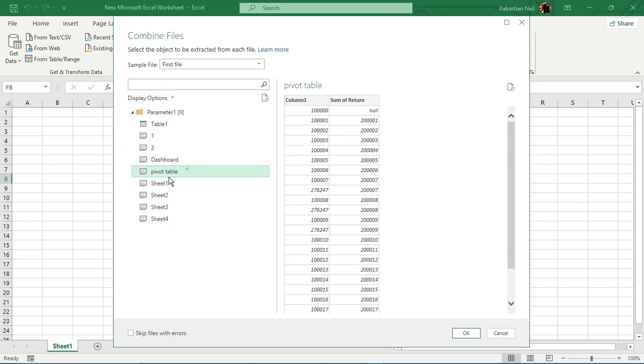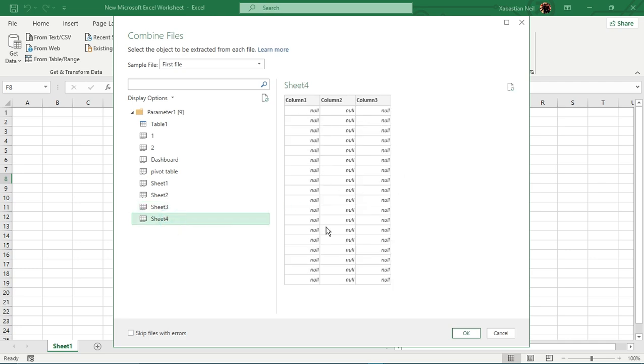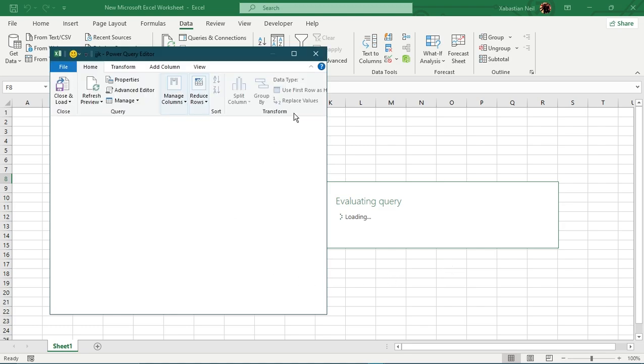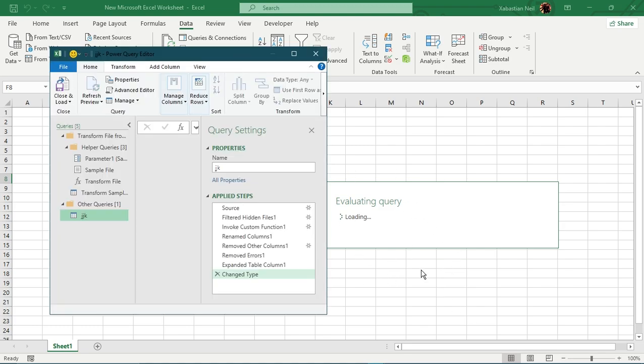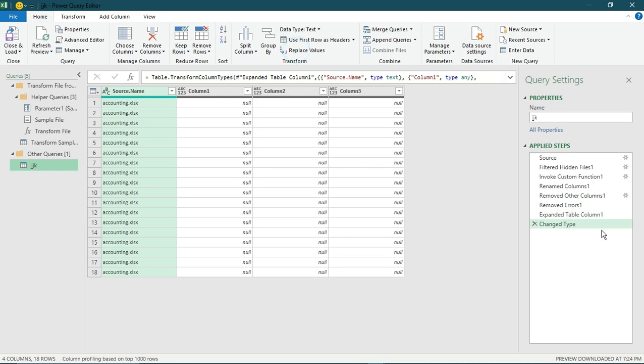Dashboards, pivot table, sheet 1, sheet 2, sheet 3, sheet 4, all of them are now shown as null. So skip files with errors, I'm going to press OK, and you will see that all of the files which have errors are going to be skipped, and it's going to evaluate the query. After evaluating the query, it's going to show you the applied steps, what type of steps it applied to change the formulas or even change the data.